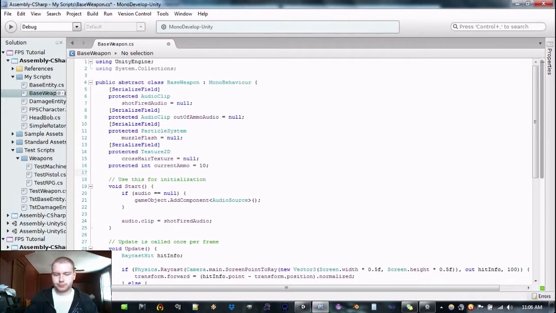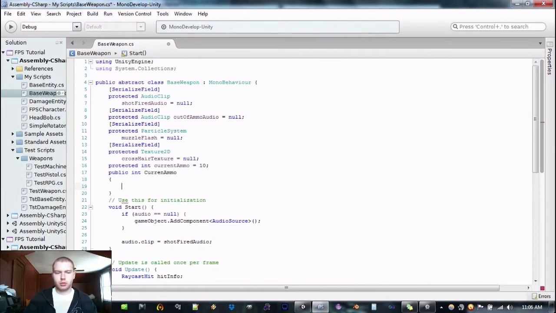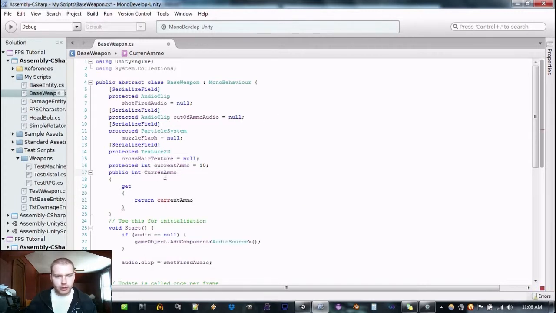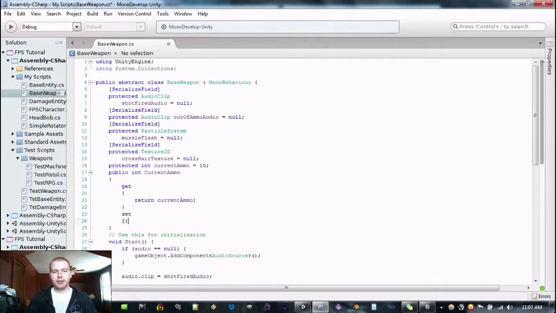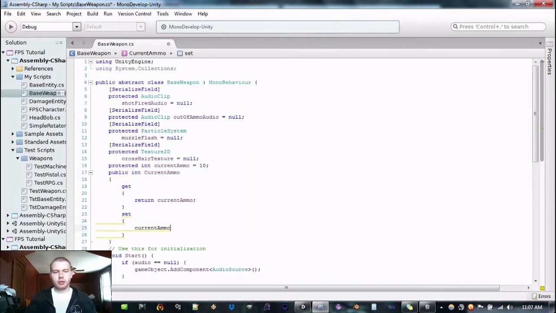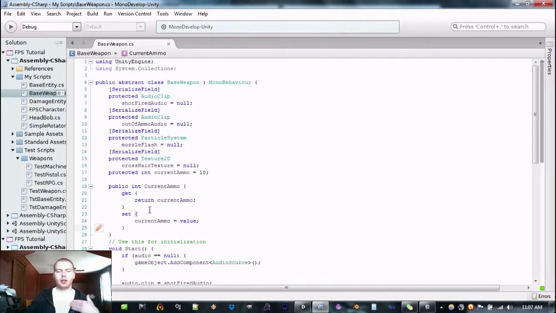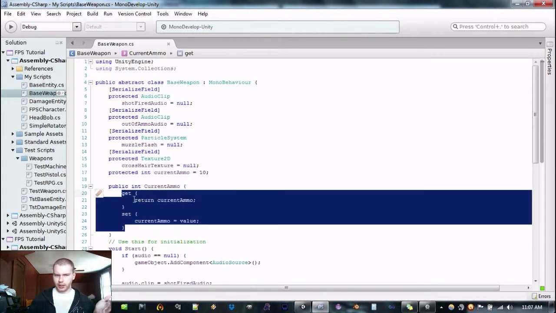Alright, so we'll make our property, so public int CurrentAmmo with a capital, and we make our braces, and we'll make our get statement where we just return currentAmmo. I might want to spell current ammo right. And set, and we'll just go currentAmmo equals value. So it's just a really generic property right now because we're not actually filling it in with anything.